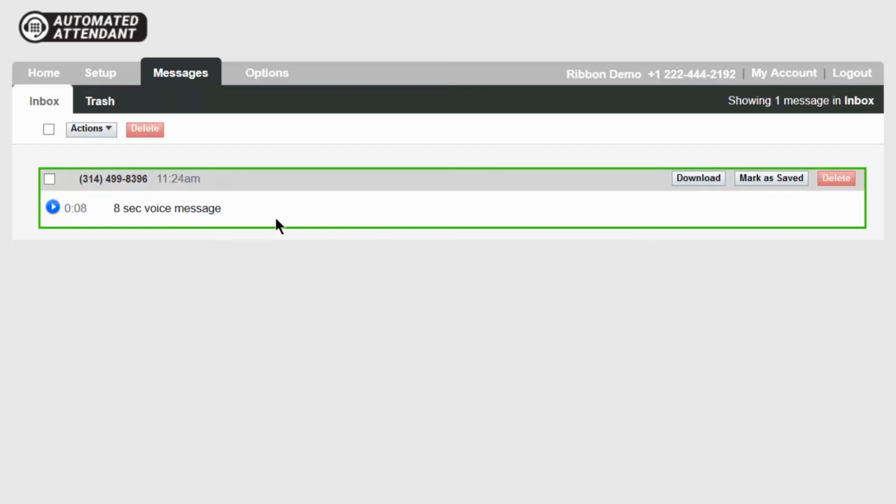New messages appear with the green frame. You can sort by caller or date. You can also mark a message as saved or new, as well as delete it. Deleted messages are sent to the trash tab. Messages can be recovered from trash or deleted for good.